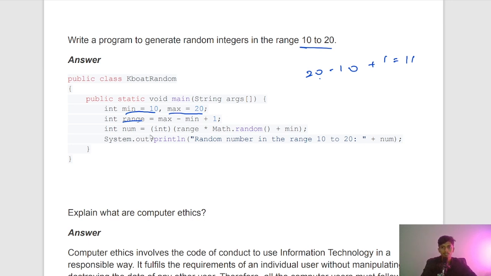Next, int num is equal to, you are going to cast this whole number, because you know that Math.random will give you random numbers, that is decimal numbers, not integers. So we are going to convert it back to int. So here range into random number plus min will give you the proper numbers, that is from 10 to 20. We will convert this decimal number back to an integer and store it in the variable num, and we will print the num variable in System.out.println: random number in the range 10 to 20 plus num.